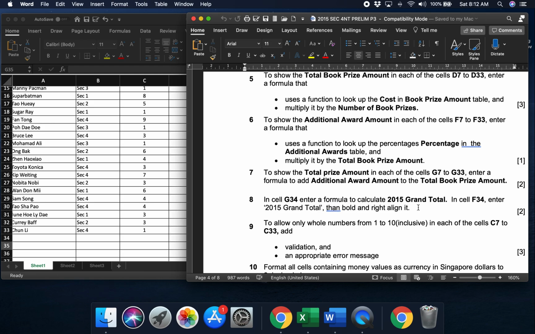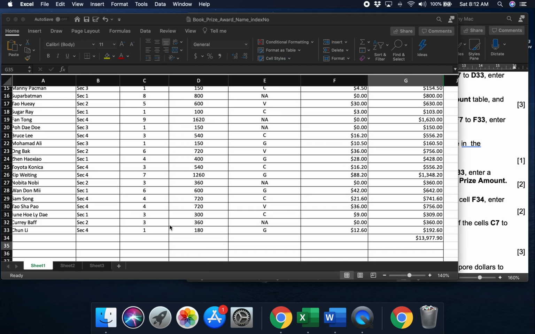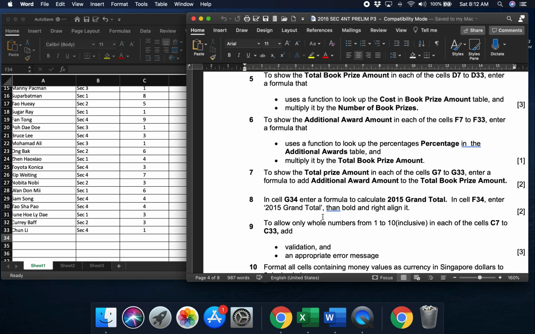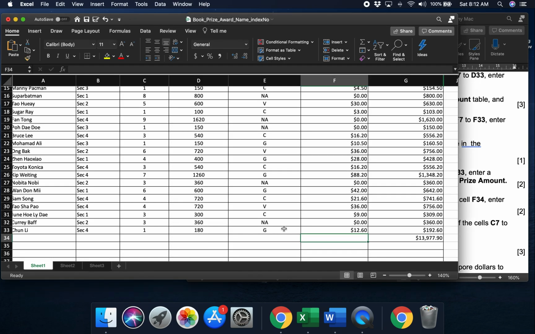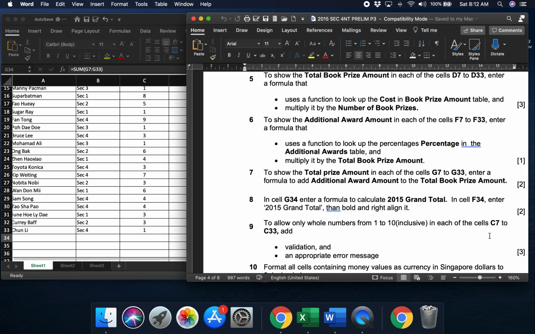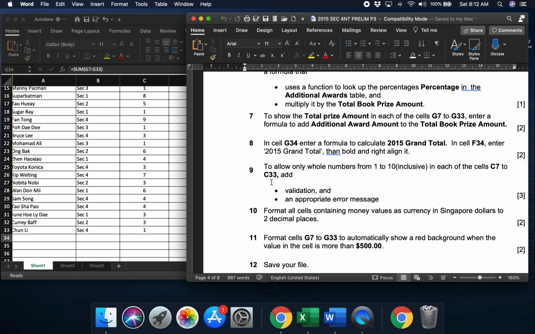Bold and right align it in cell F34. In F34 we are supposed to enter the words 2015 grand total. There we are supposed to bold it. We look for right align. Right? So grand total is this one. So we've almost finished F34.